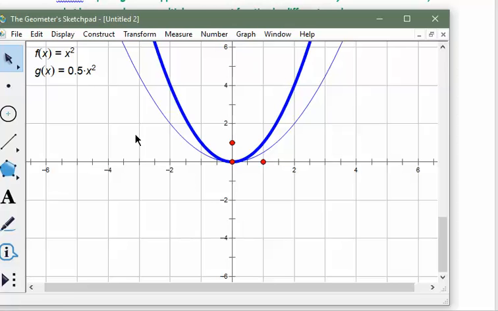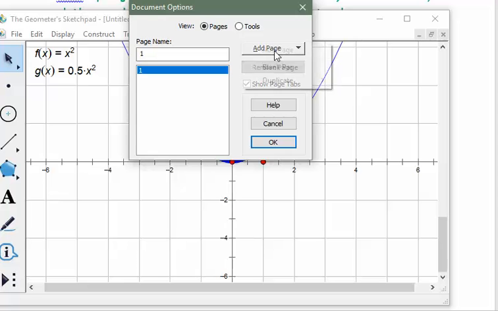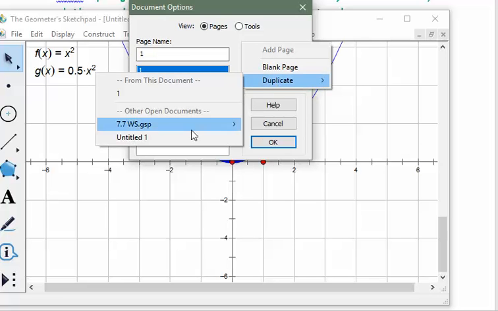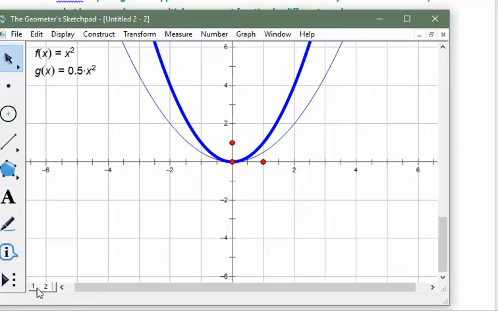Or I could make a new page. So to make a new page, I can go to File, Document Options, and then I can add a page. I'm going to add a duplicate to my first page. So now I've got 2 pages down here, page 1 and page 2. They look exactly the same.